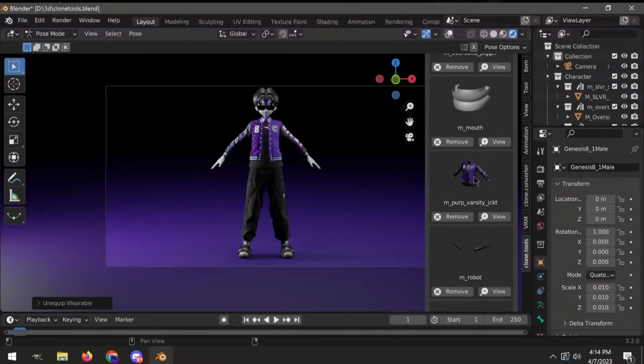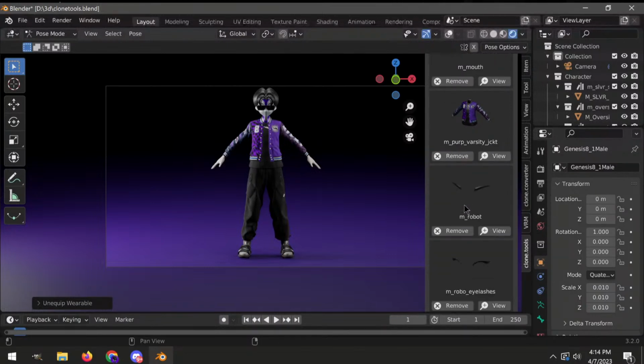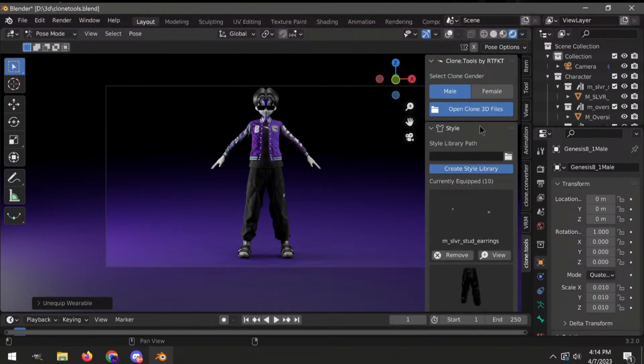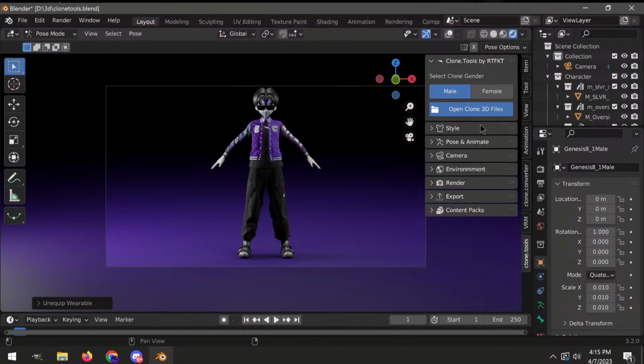If you want to do something like, for instance, remove a top on the clone or other traits, you can do it from this menu here. But for simplicity's sake, guys, just go to Style and remove the 2 unwanted pants from your clone. All right, that concludes Style. Let's continue to the next tab.